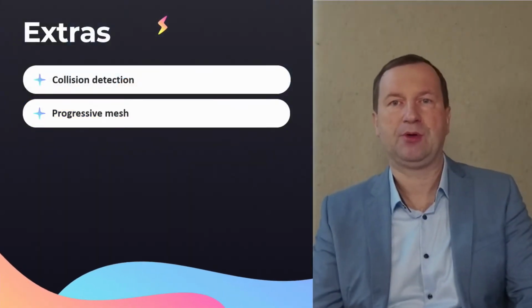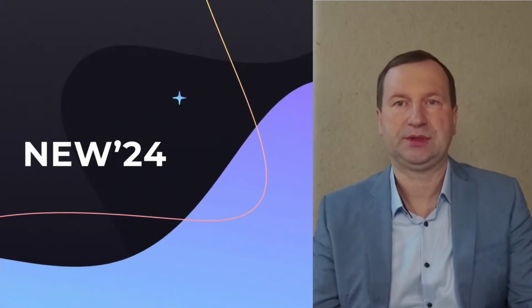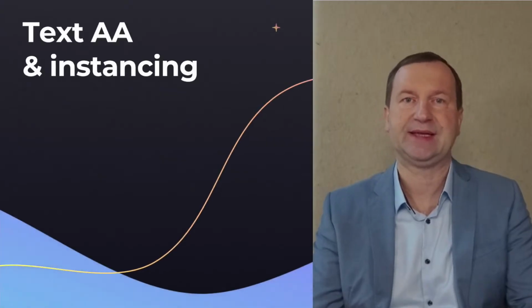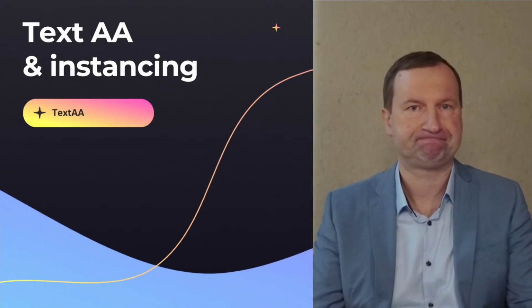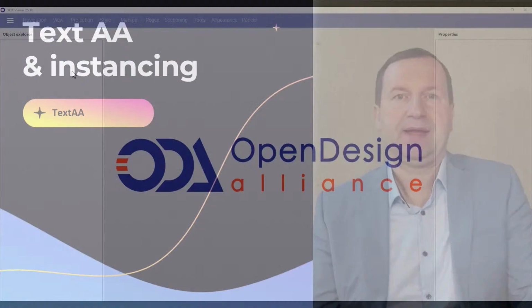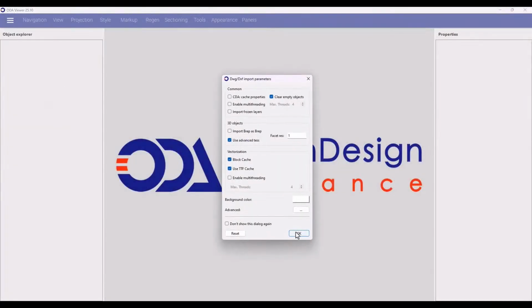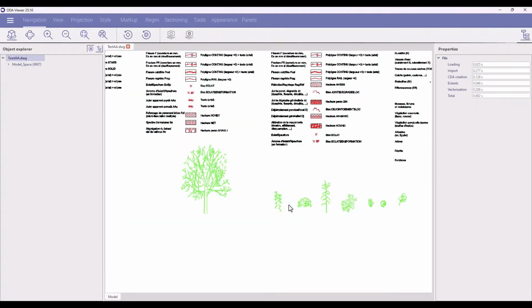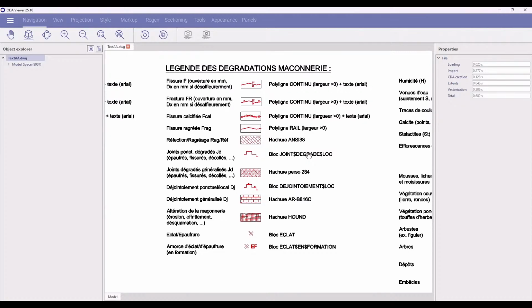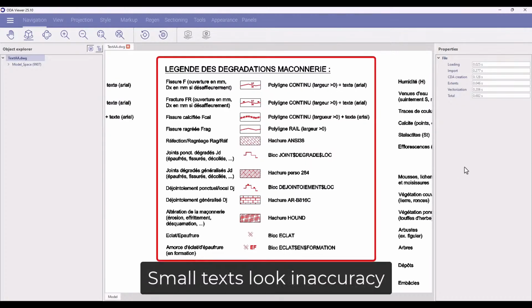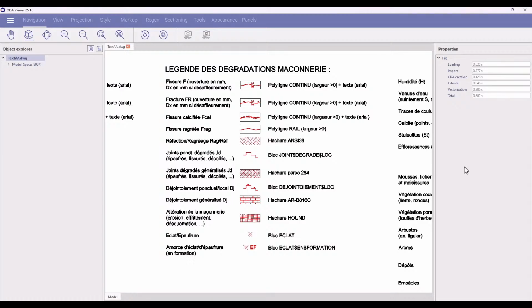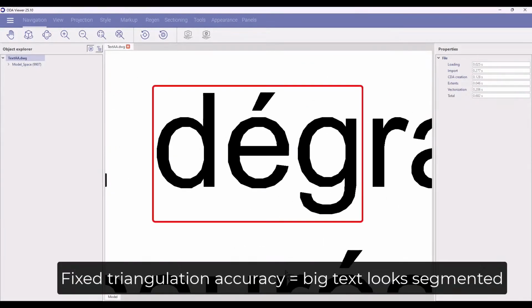Now it's time to talk about our latest and ongoing development, starting with a particularly interesting feature, text anti-aliasing. As is well known, letters in TrueType fonts are represented as vector geometry based on splines. In the ODA Visualize SDK, triangulation has traditionally been used for rendering such fonts. This approach has certain drawbacks. Small letters can appear pixelated, and large letters may look segmented due to fixed triangulation accuracy.